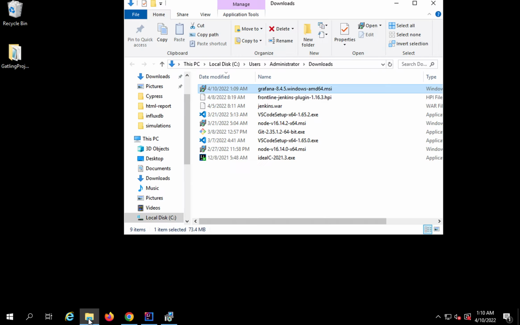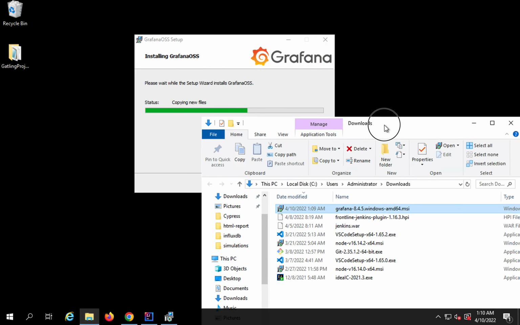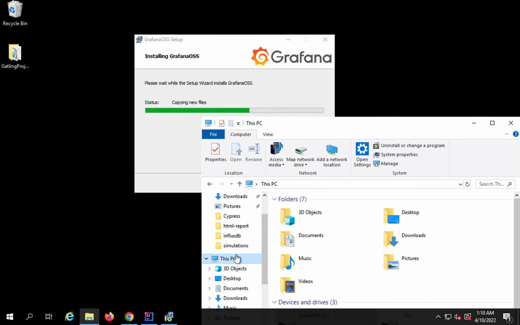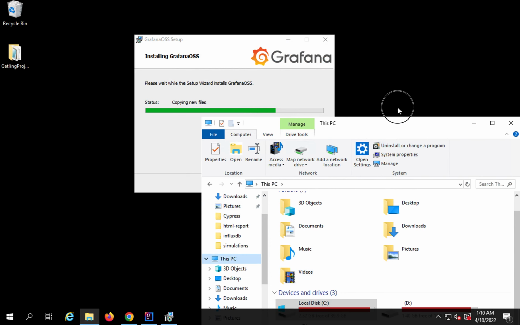Once this is installed, you will also find a folder created in your C program files. Let me also show you that.